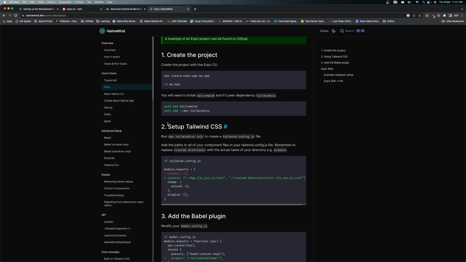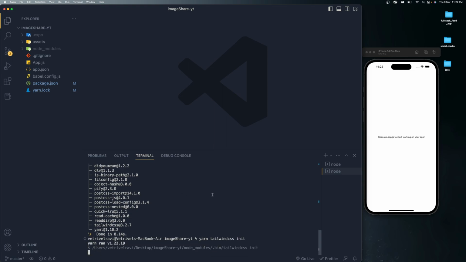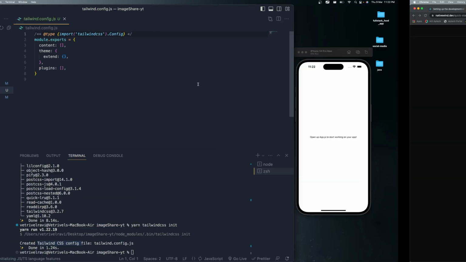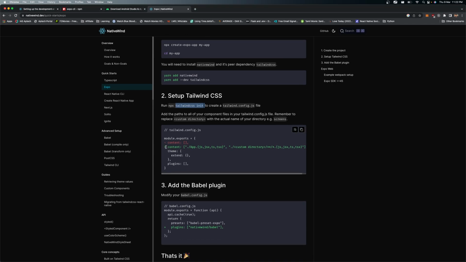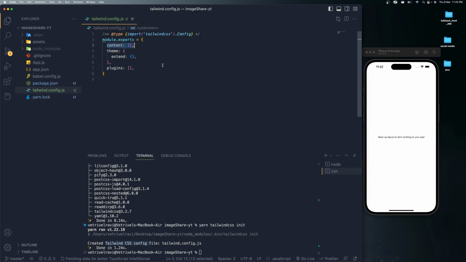What's the next step? We need to set up Tailwind CSS by running the command tailwindcss init. That will create the tailwind.config.js. Copy this Tailwind init. Since we are using yarn, we need to type yarn tailwindcss init. That will create the Tailwind config file over here. Now we have the Tailwind config file. Next, what is the step? Here we need to replace this content line. Copy this content line and then replace the content line.